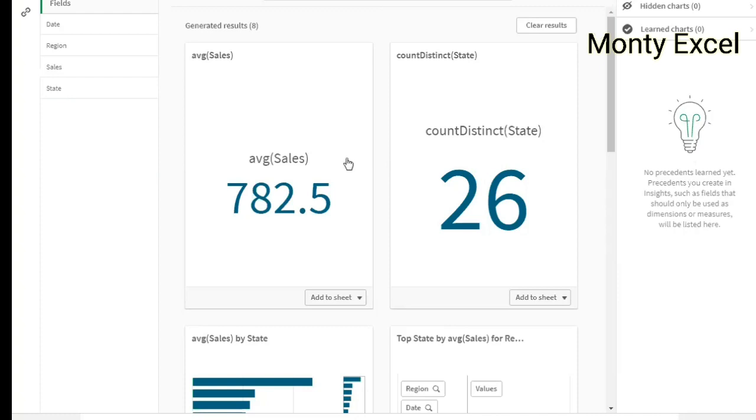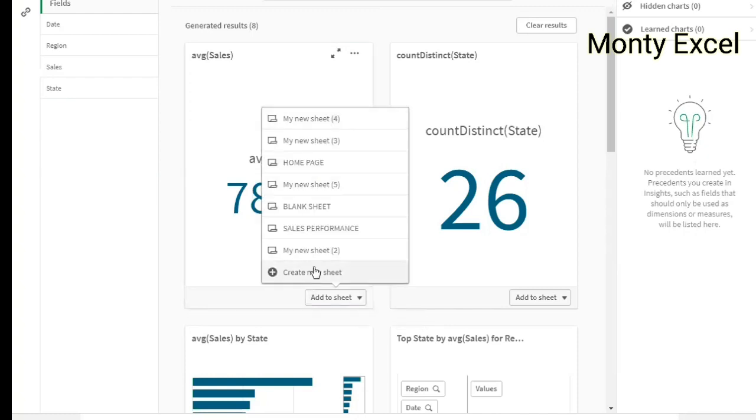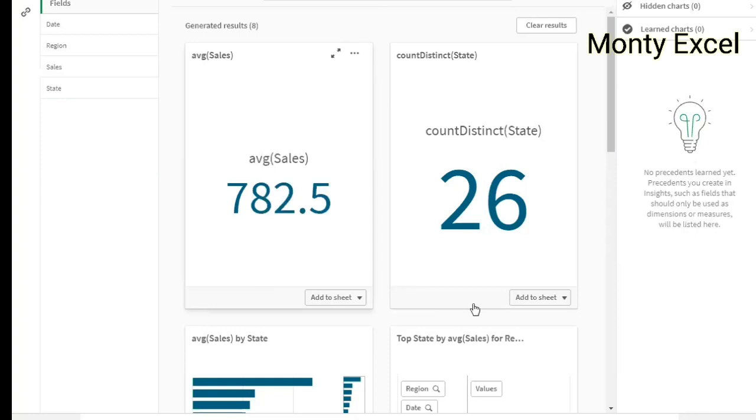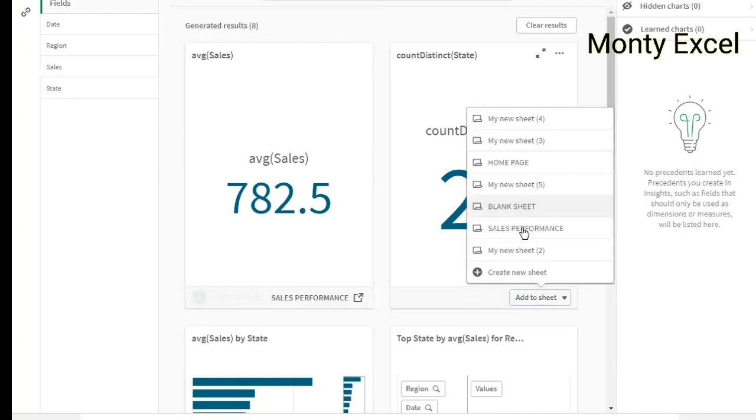If I'm happy with the first graph, I can take this graph without creating it and add it to my sheet. Let me add it to my first sheet, because there are a lot of sheets which I created. I want to go to my sales performance. I want to add it there. It's already added. Excellent. I want to add this also to the sales performance sheet. Let me add it to sales performance.